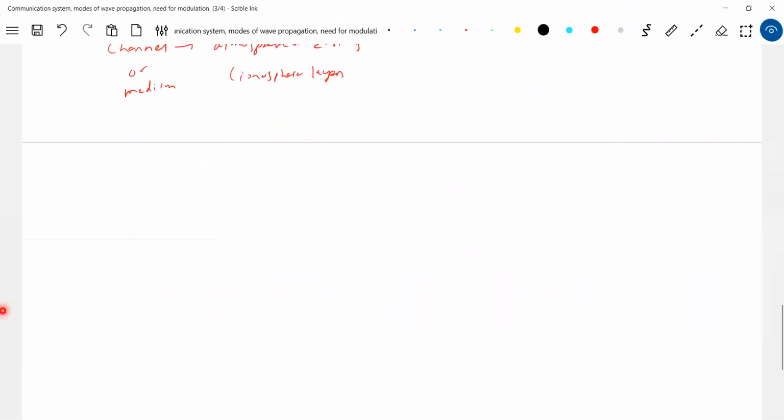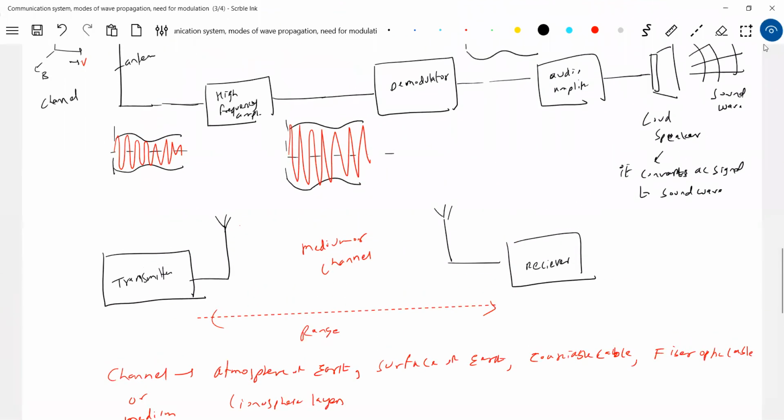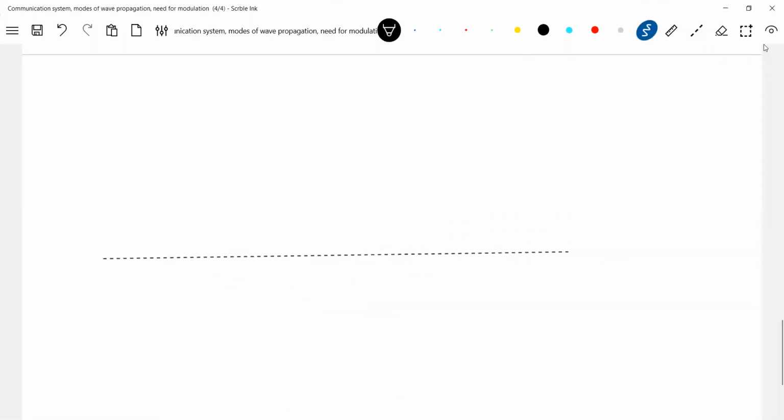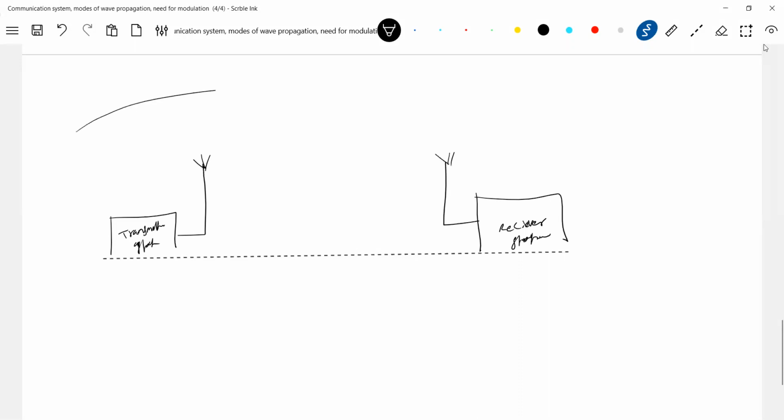Now, what are the types of communication we discuss? I'll give one diagram so that what we are going to study will be easy for you. I'll use the transmitting station, which will have an antenna, and this is a receiving station. Then what are the different types of communication? So there's the earth atmosphere.